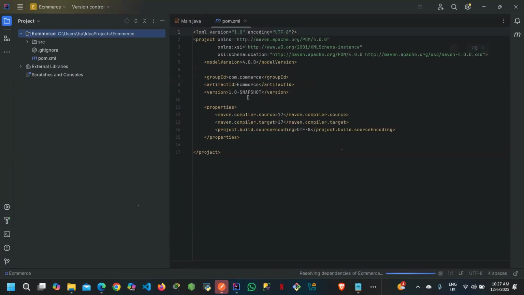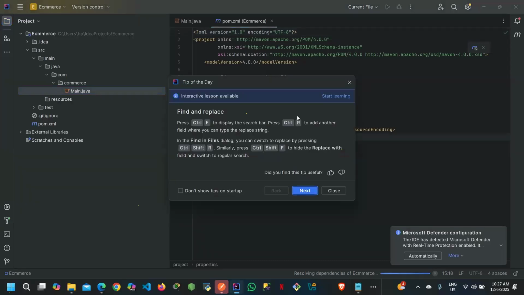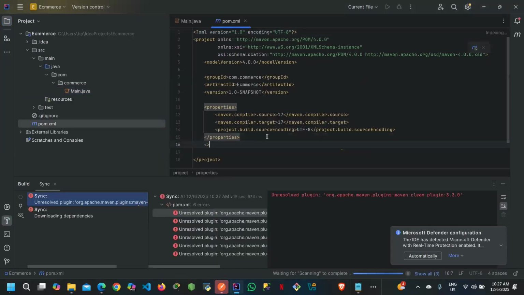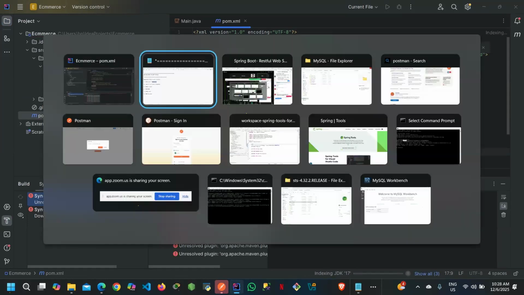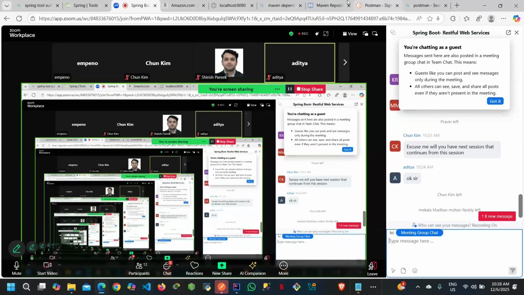Yeah, this is our properties, right? And in this pom.xml, you can add the dependencies tag. Then a dependency open tag and dependency close tag. In between, you can go to the Maven repository, and from here you can select the dependency.